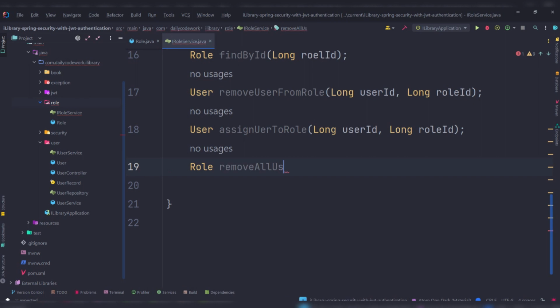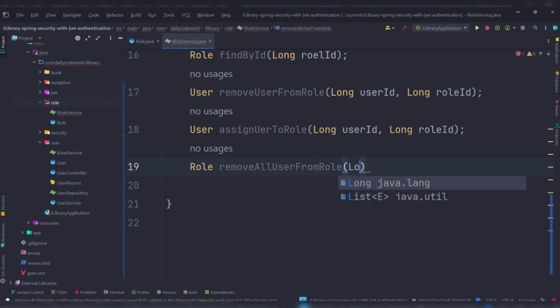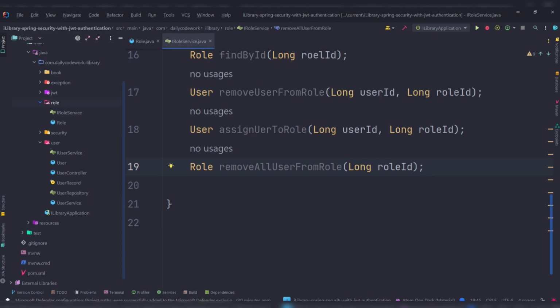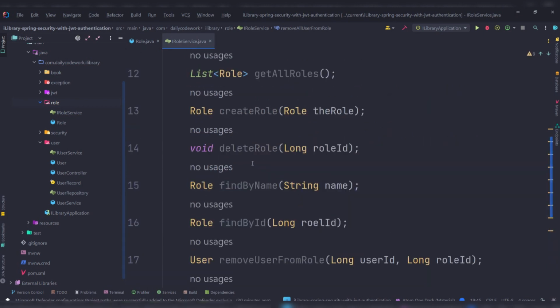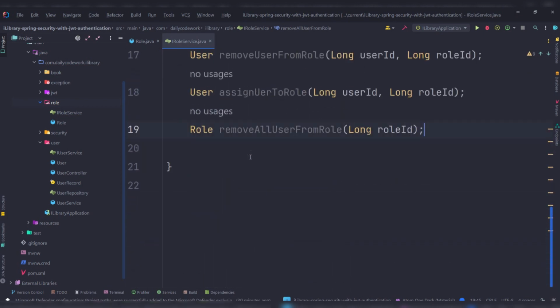This one is remove all user from row. Let me make it clear so that the reader will just understand what the method is doing. And this one is going to take the row ID. Row ID, this one here. That's okay. I think for now, these are the methods we actually need.